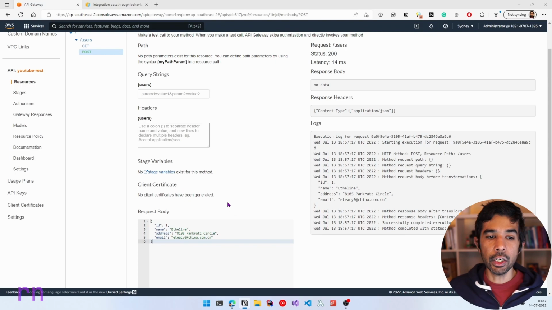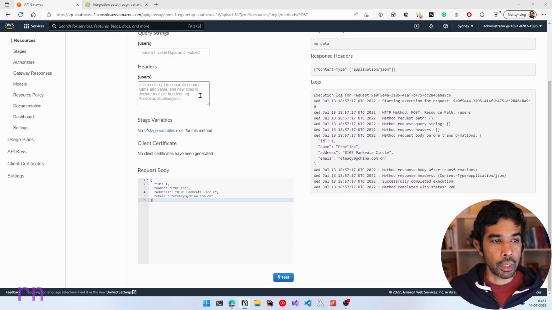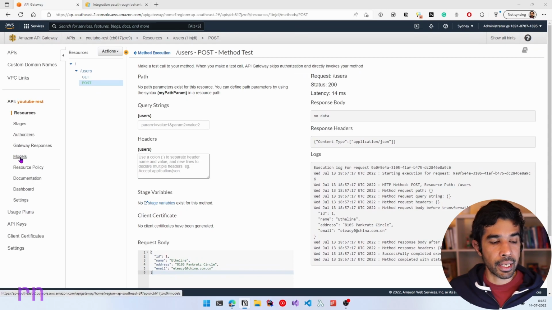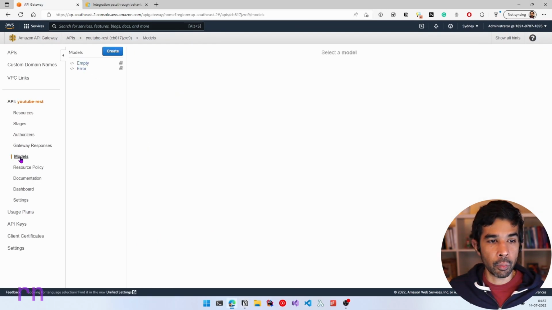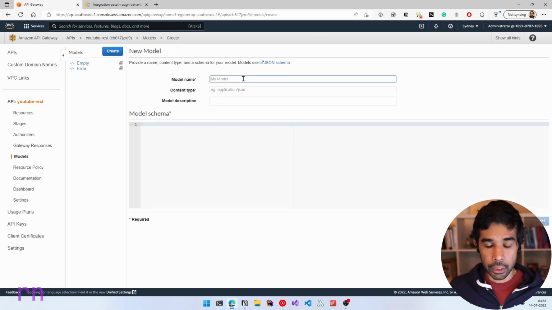For this, we need to first define a model for this particular user. So let's navigate to the models section inside the API gateway and let's add a new model. Now you can see by default there is an error and an empty model that is defined. So let's click create and create a new model and call this user.